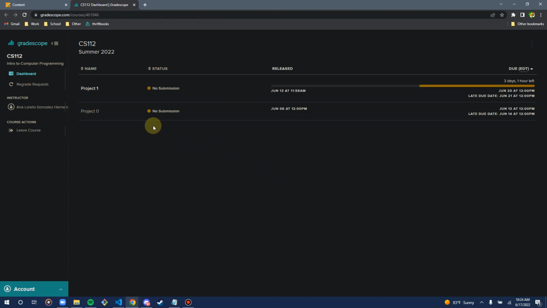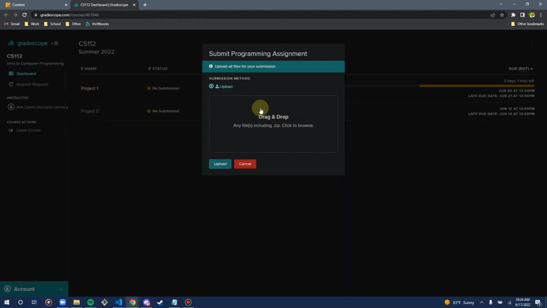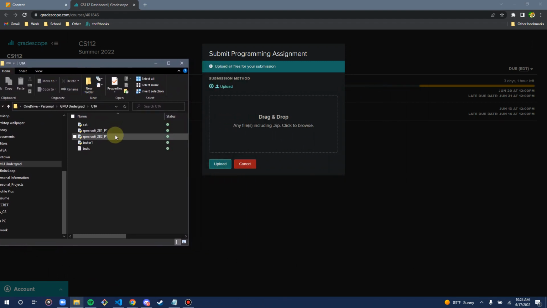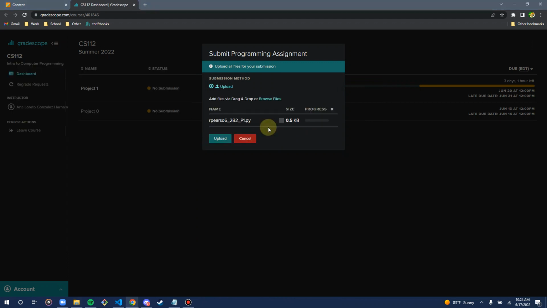Here you click on the project you want to submit and it will allow you to drag and drop or upload, which will take you to your file directory system where you can select what file you want. I already have my directory system up here, which I want to submit. And I'm just going to click on one of the files and drag and drop it into here.